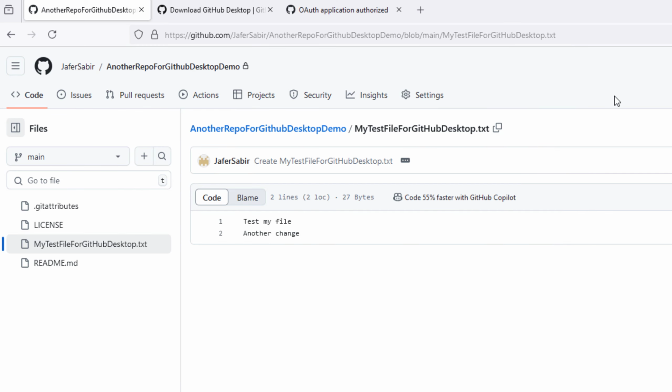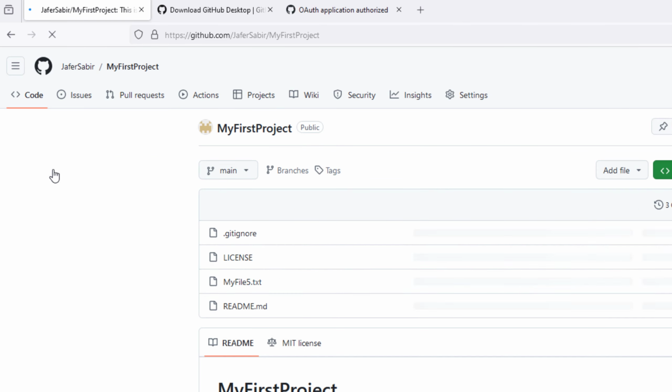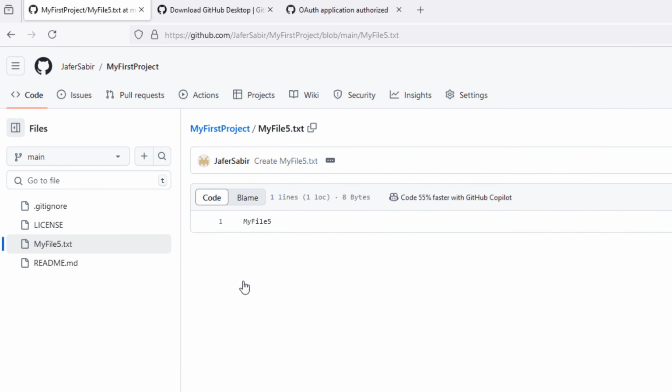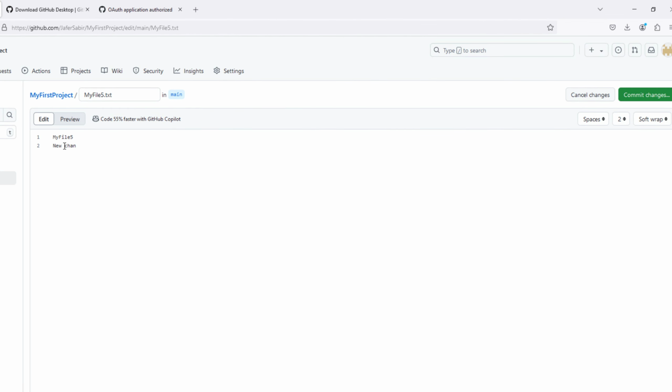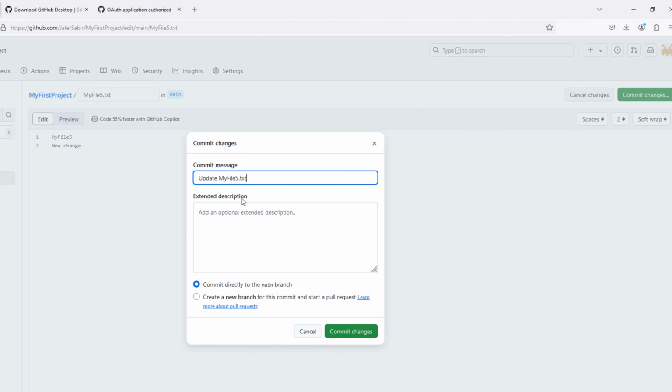Or we can go to GitHub. I'll go to my first project. I can make a change to my file 5 in here. New change, commit changes. Commit directly to the main branch.